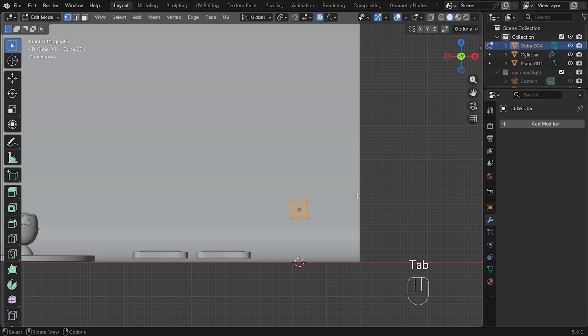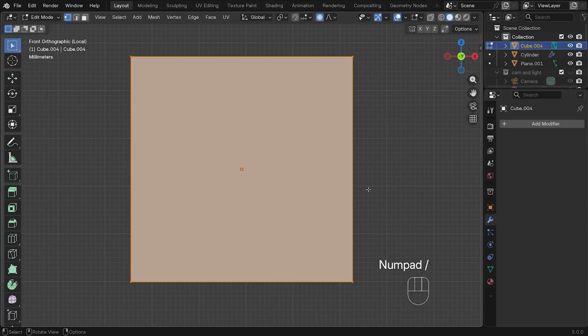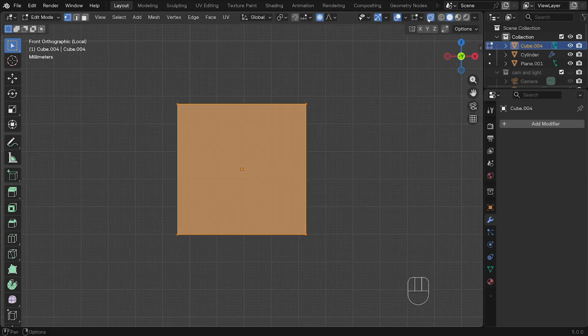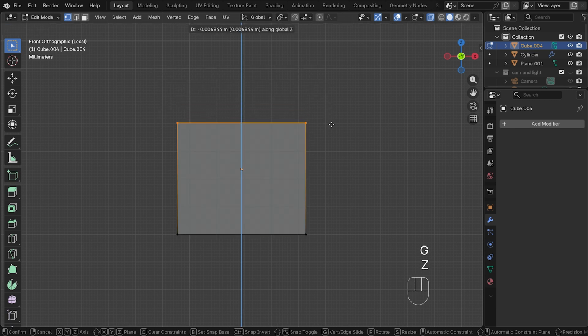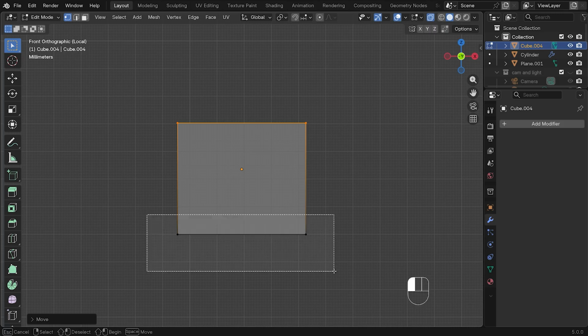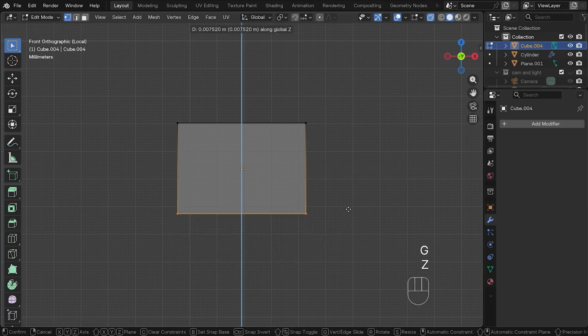Straight away, let's tab into edit mode and I'll press slash on my numpad to go to isolation mode. Zoom out just a little bit, turn on X-ray, and I'm going to turn off my proportional editing. Box select these top vertices, press G and Z and move it down a little bit. And then these ones, G and Z and move it up a little bit like that.